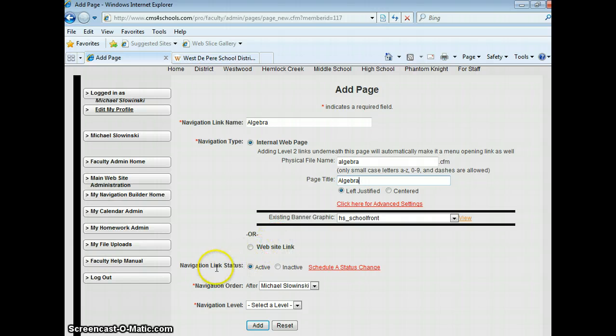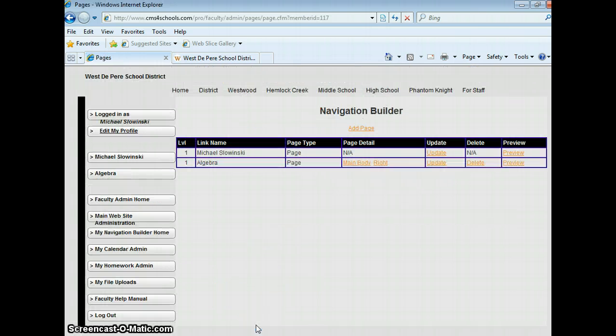Keep scrolling down. Navigation link status, make sure it's active. So that means that people, when they're out on the internet, can click on it. And then it'll give you the order. So once you start creating multiple pages, you can decide whether you want the algebra page to show up before or after your geometry page on the menu. And then the navigation level. Alright, so if I click on the navigation level, it's going to ask me 1 or 2. If I choose 1, my page is going to show up right here after my profile link. Okay, so we're working on level 1 pages, so I'll go ahead and click on that, and then I'm going to click Add to create the page.